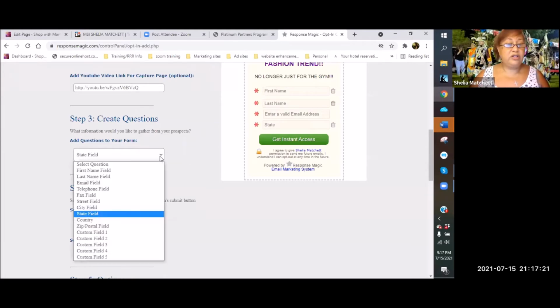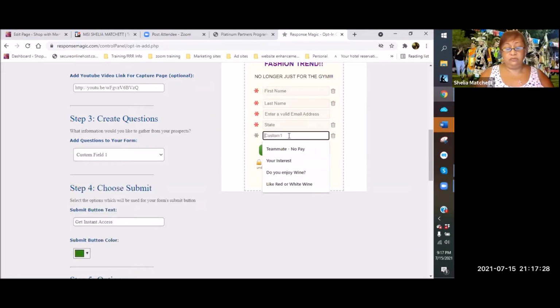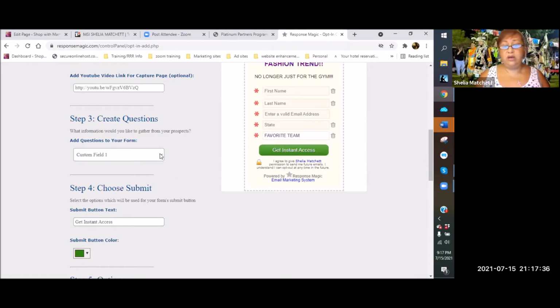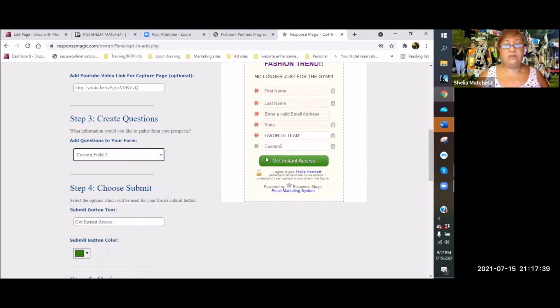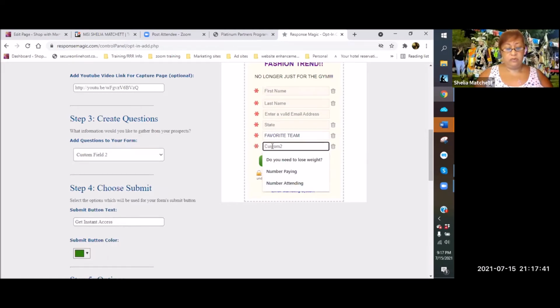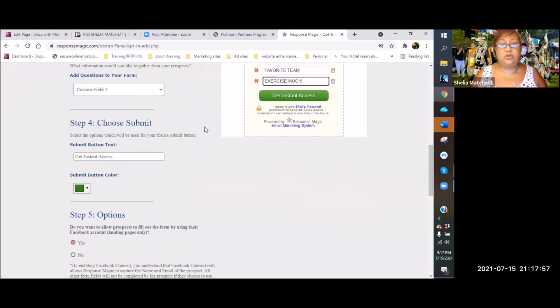And then you can actually come in and customize. If you want to add different things in there, you can do a customized question, and you can say favorite team. You can also put in there another customized field, and you can say how often, or you can just say exercise much. Things like that, and they'll give you questions. So that's just one of the things you can do. Like I said, keep it short.